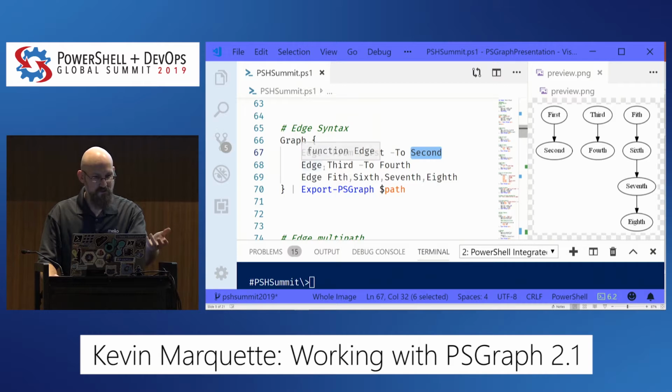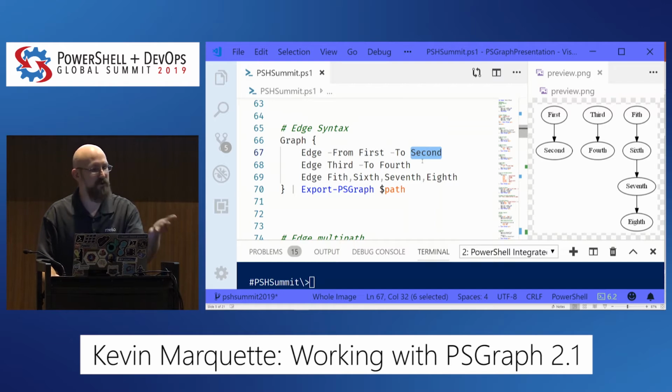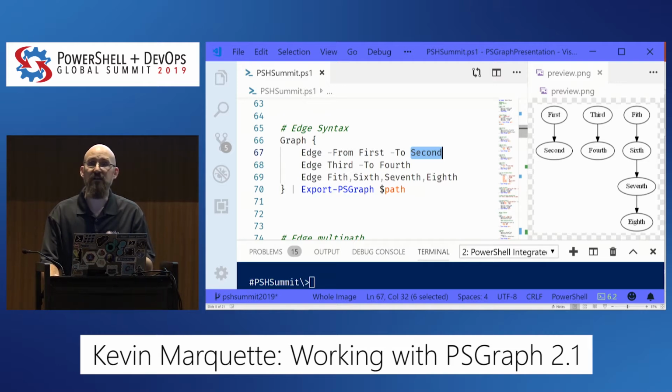Same in the second one here. I try to keep this syntax as user-friendly as possible. So if you want to be verbose, saying from first to second, you can be very verbose. You can drop off the from and say just edge from third to fourth. And if you provide a list of things, like an array of 4 items, it will draw lines between all 4 of them in a row. That's what this one here on the right is, the edges from 5th to 6th to 7th to 8th.